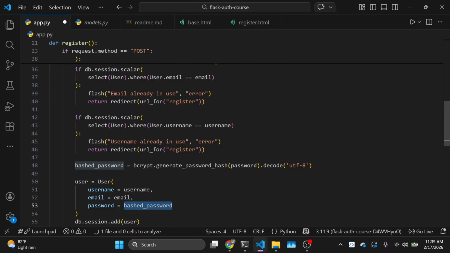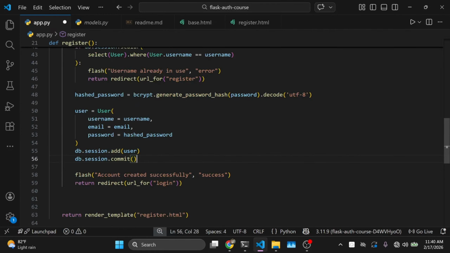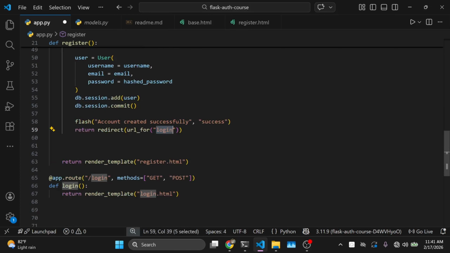Then we're calling db.session.add user. And then once we call db.session.commit, it will basically get that user, create that user, and save that user to the database. And after saving the user to the database, we're just going to create a new message saying account created successfully, and the category is going to be success, and we're returning the user to the login view. So when they get redirected to the login view, this message is going to be displayed in the login view saying account created successfully. So just save that.